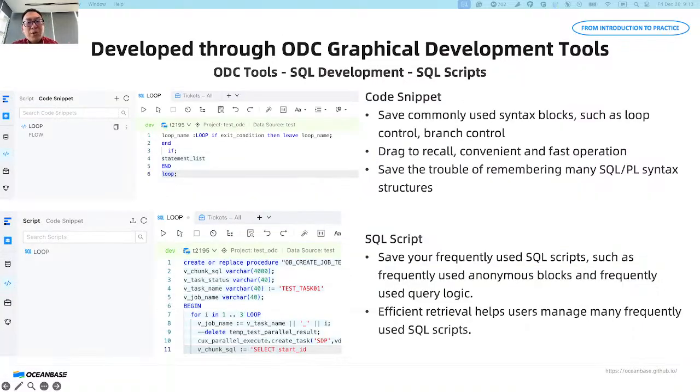Next is the demonstration of the SQL script function. In the daily work of DBA, certain SQL scripts are often used repeatedly. To save time and avoid rewriting them each time, we can store these frequently used scripts or code snippets for easy access in the future.